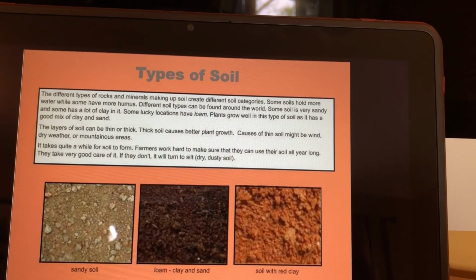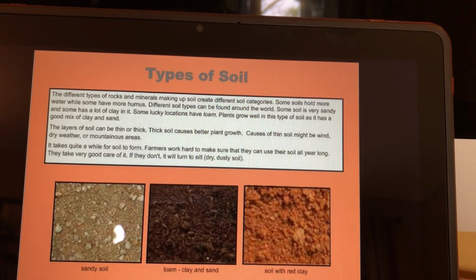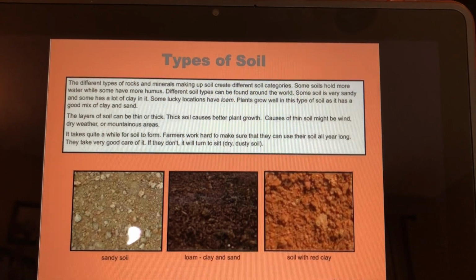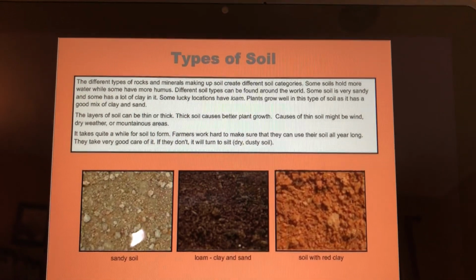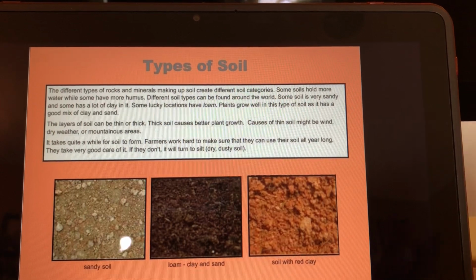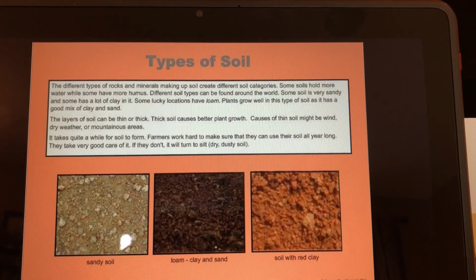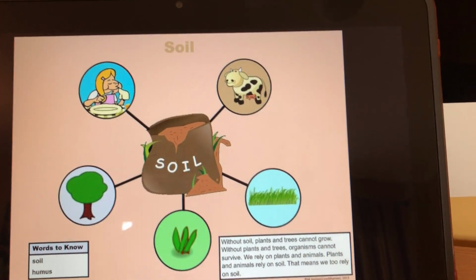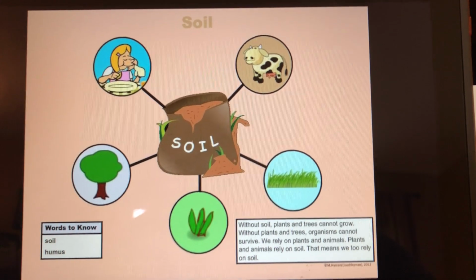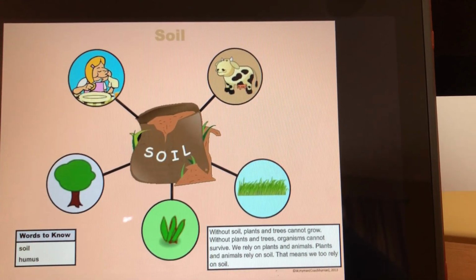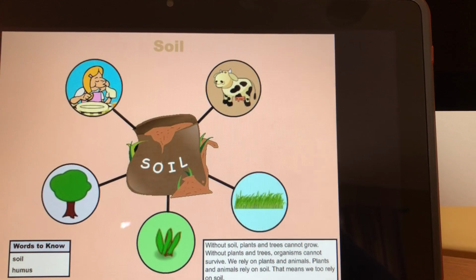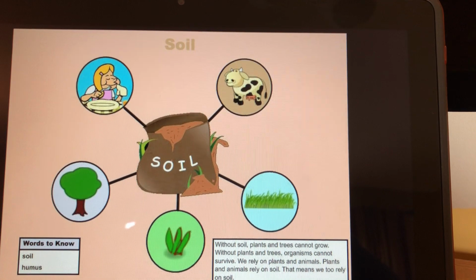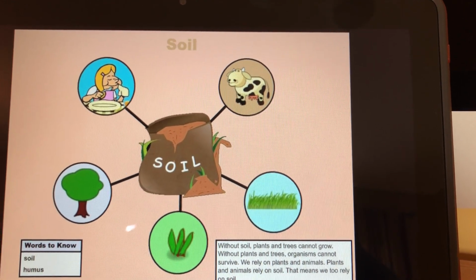If you've ever planted a garden, your parents might have a till, or they might go out with a shovel and turn the soil. If you don't turn the soil, like the farmers do, it turns to silt, which is dry and dusty soil. So here we go. We know that without soil, plants and trees cannot grow. Without plants and trees, organisms cannot survive. We rely on plants and animals. Plants and animals rely on soil, and that means we rely on soil too.